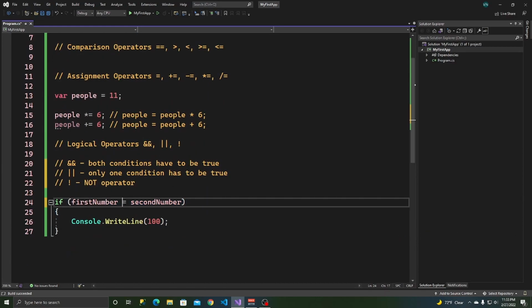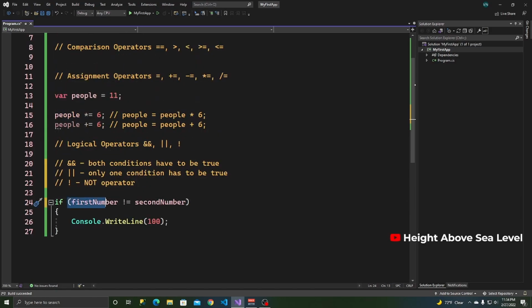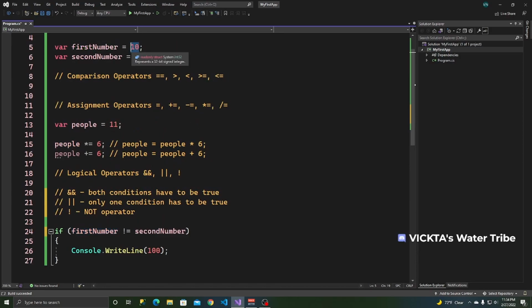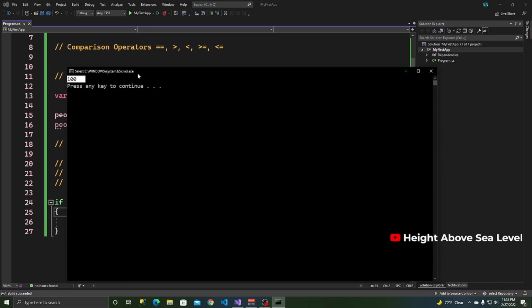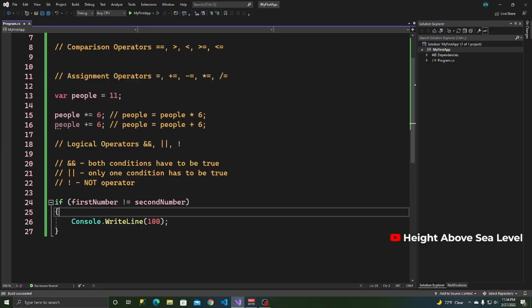But if you put an exclamation mark, now this is asking, is first number not equal to second number? Is 10 not equal to 4? Yes, that is a true statement. So this is going to execute. Think of this NOT operator as reversing any condition.